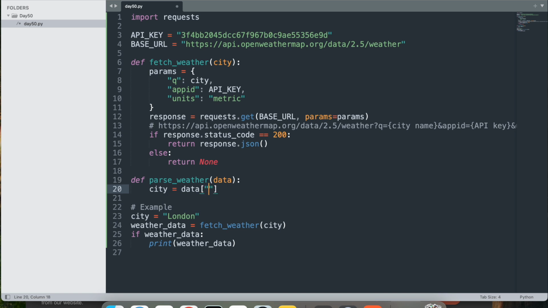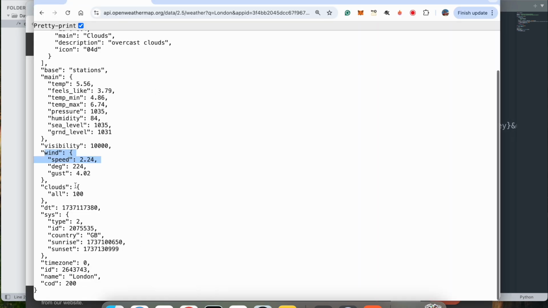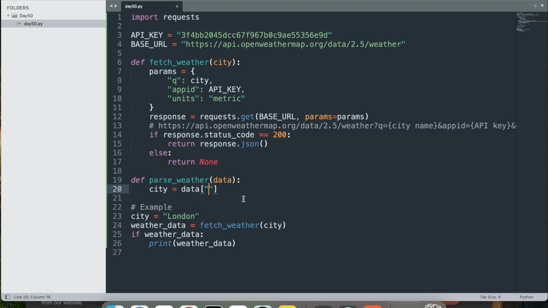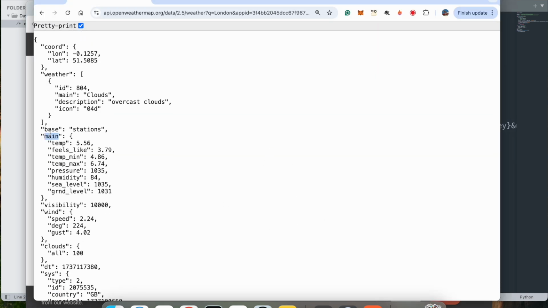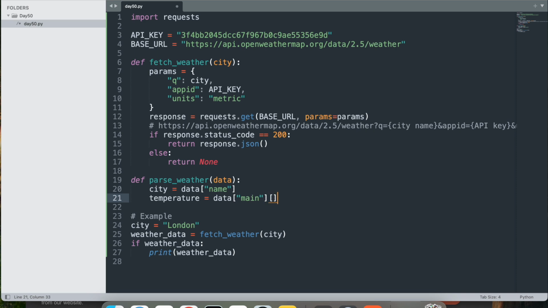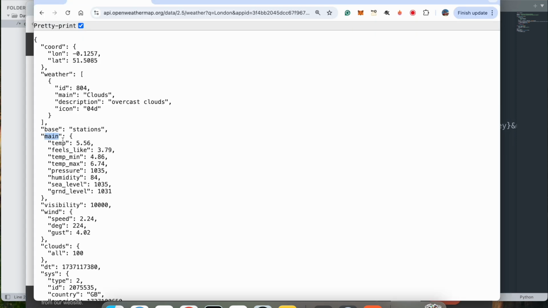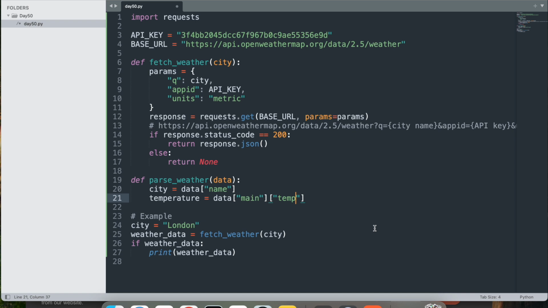So whatever that data is, inside this there's an attribute called name, so I'm going to use that. That will be my city name. Next, I'm going to get temperature, which comes from data again, and inside that, let's see what is the temperature. It's inside main, and inside that there is another element, and that is temp. That's where the temperature is.